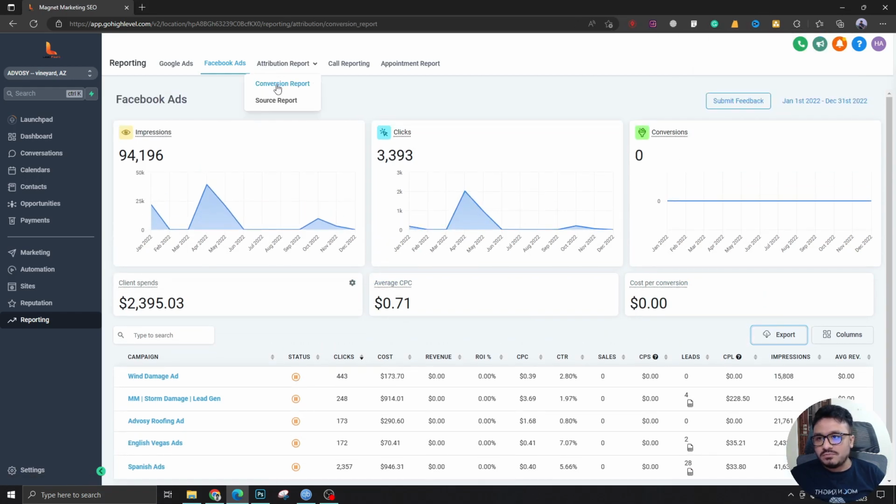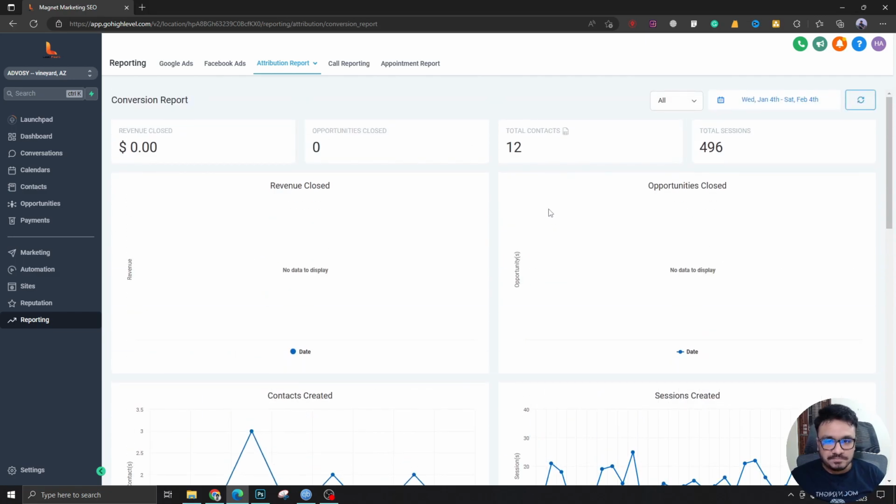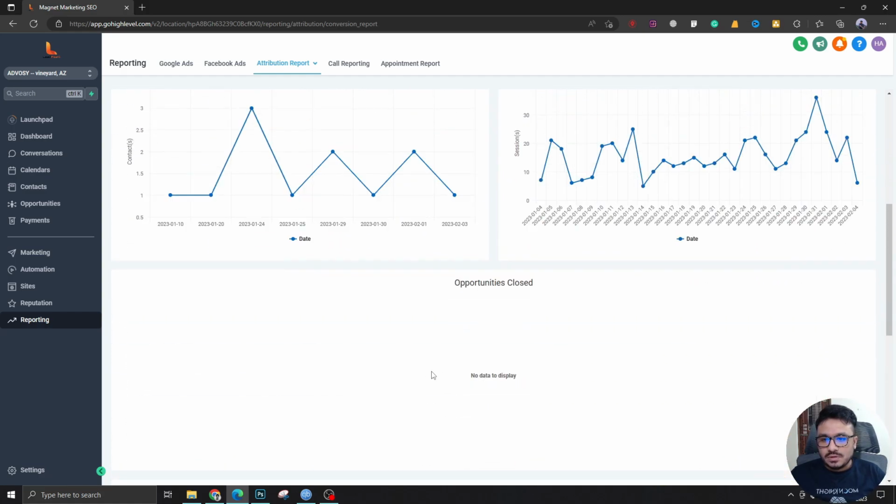If we go to attribution report, conversion report, this depends on opportunities. So in the opportunity section, how many leads are open, how many have you closed, how many are lost, all those data you will be able to see here.